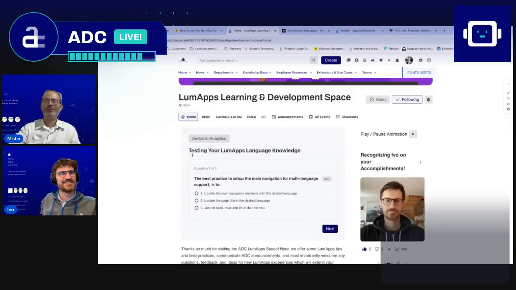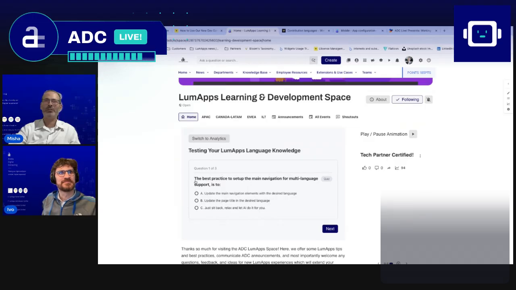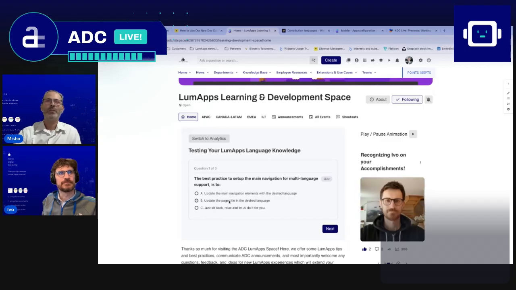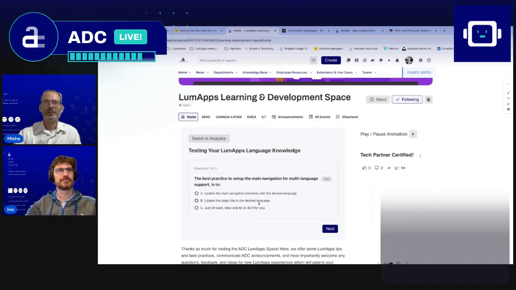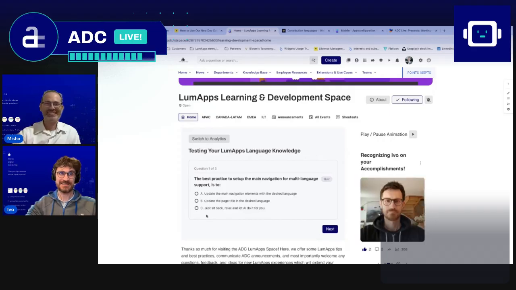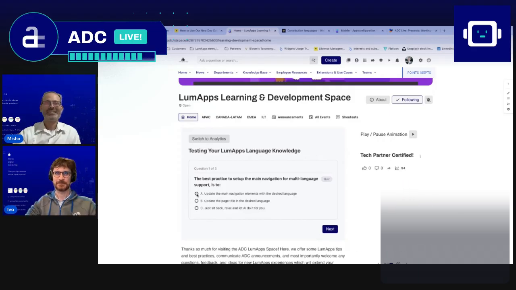So this is using our survey extension here. Question number one: the best practice to set up the main navigation for multi-language support is to update the main navigation elements with the desired language, or update the page title in the desired language, or just sit back, relax, and let AI do it for you. Well, even if I would love to have an AI that is doing that for us, it's still not the case, isn't it? So let's select A. Let's see if you're right.